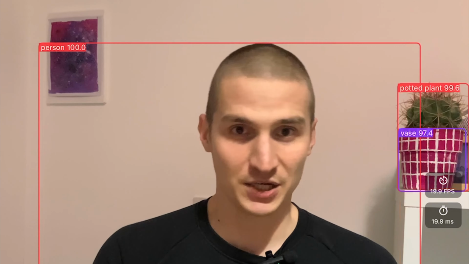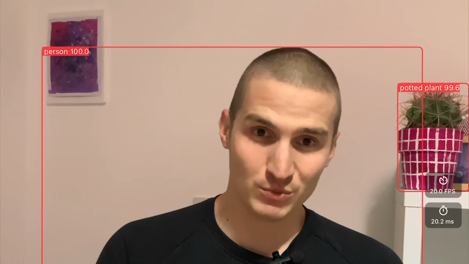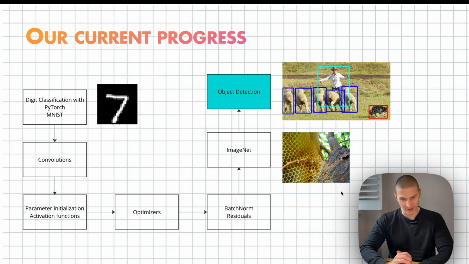So it's really cool. So today we are going to actually dive deep under the hood of the model. So what it does, how it's trained, what is the architecture, what is non-maximal suppression, and what is the anchor boxes. So let's go.